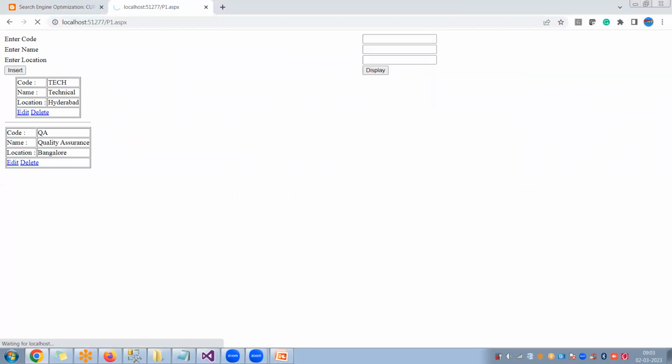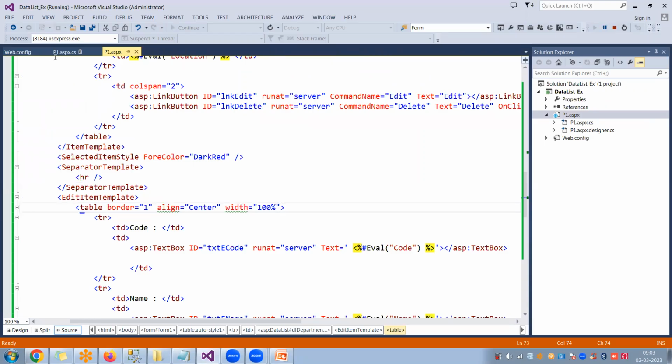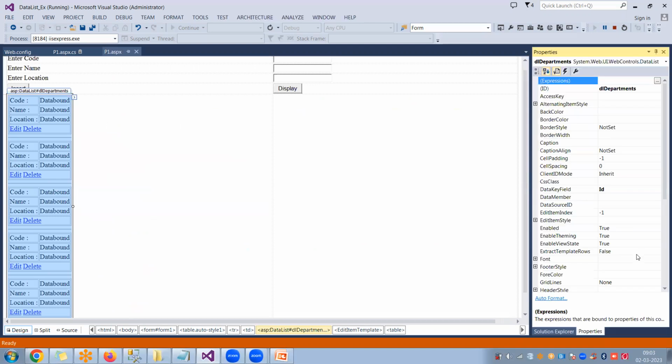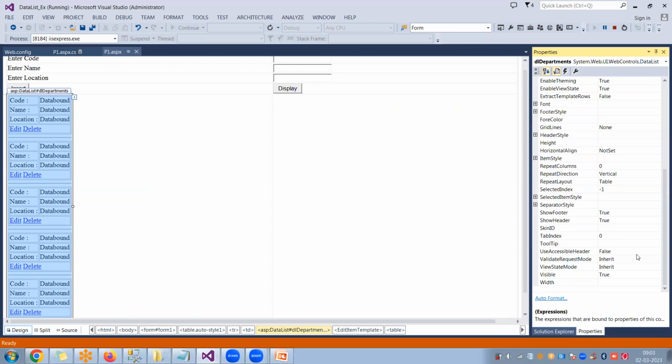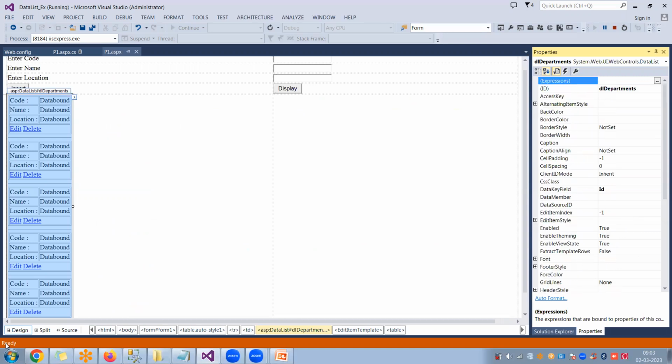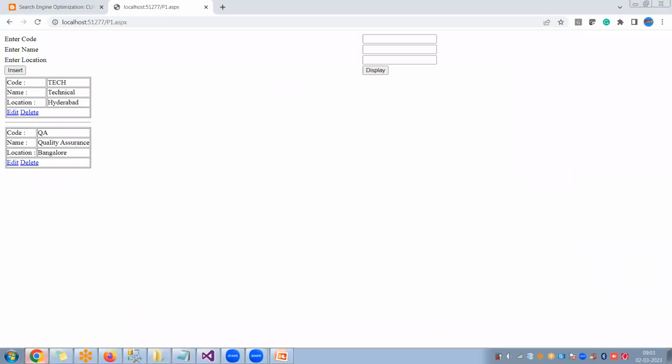Now let us explore the properties which are related to the data list. If you check the data list properties, you can see that we have a show footer option and a show header option. By default, those are in true mode. And you don't see any kind of paging activities related to this one. So it is showing the data in the two-way format itself.